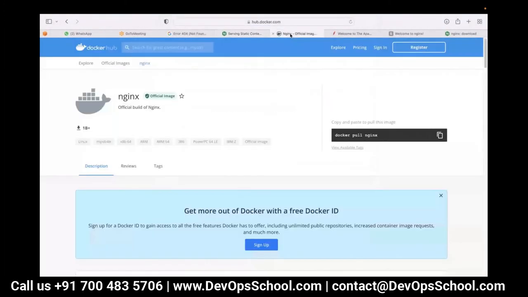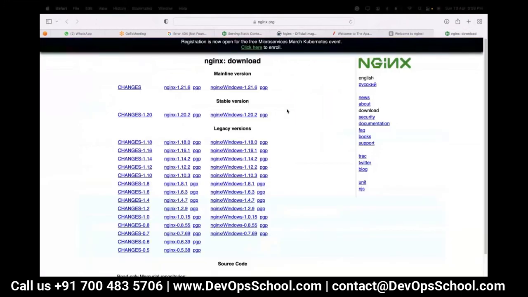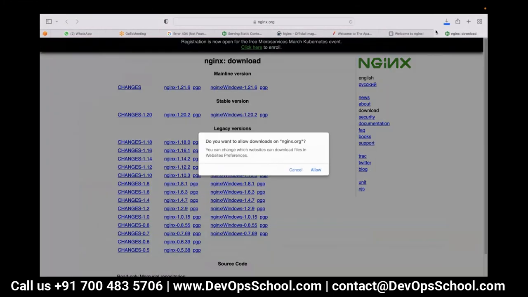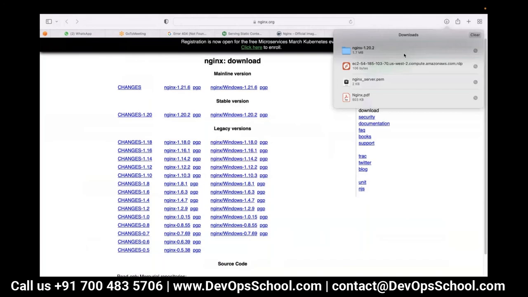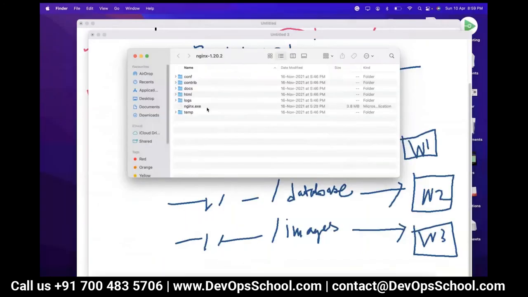You just have to download this particular Windows image. Let's say this is a stable image, you can just go ahead and download it. Once you download this image, you will see there is an exe file. If you are a Microsoft Windows user, you can simply run this file as an exe, then click next as you do. You can choose the default directory, and this is how you install Nginx on Windows as well.